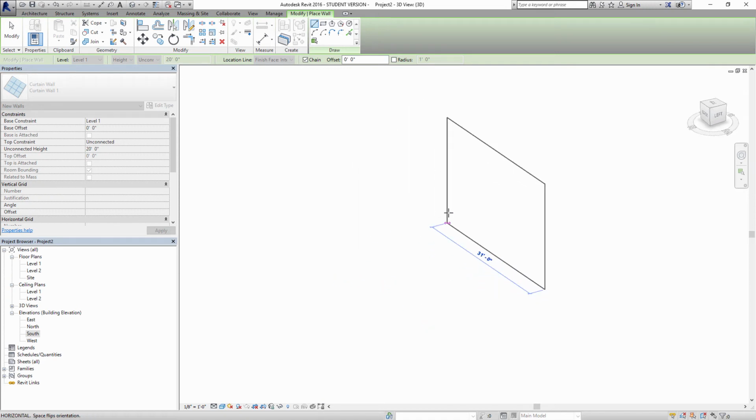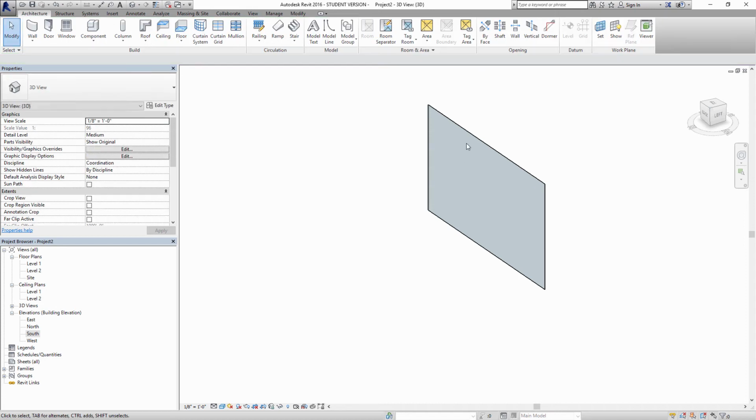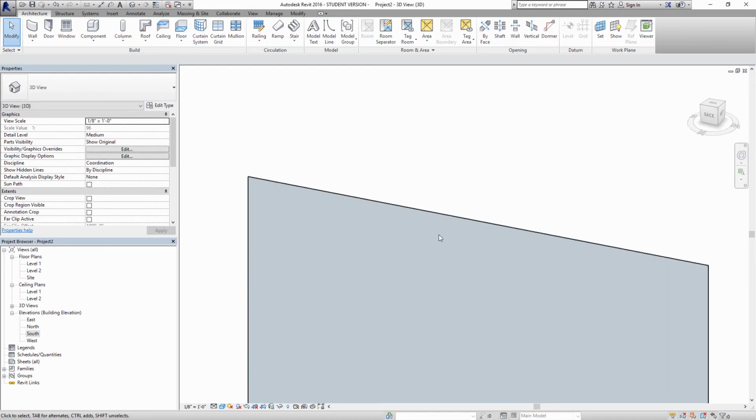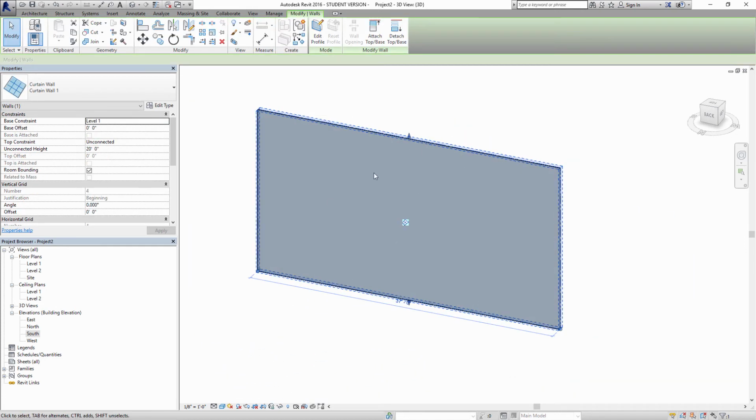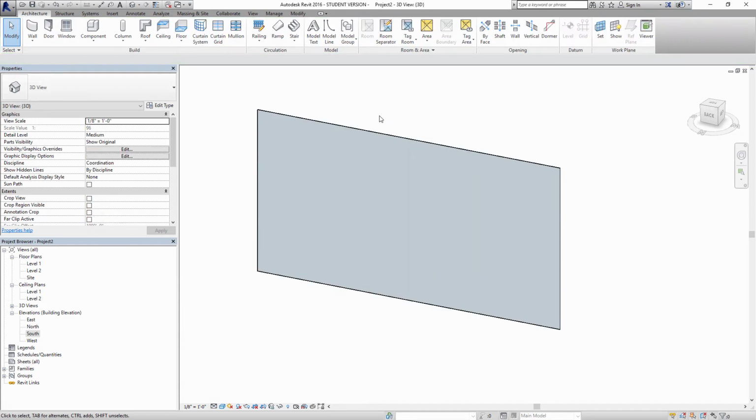See what we get here. I'm going to hold shift so that it's just horizontal, and say OK. And it's just a giant piece of glass right now. There's nothing defining where the mullion spacing needs to be or what type of mullions will be used.